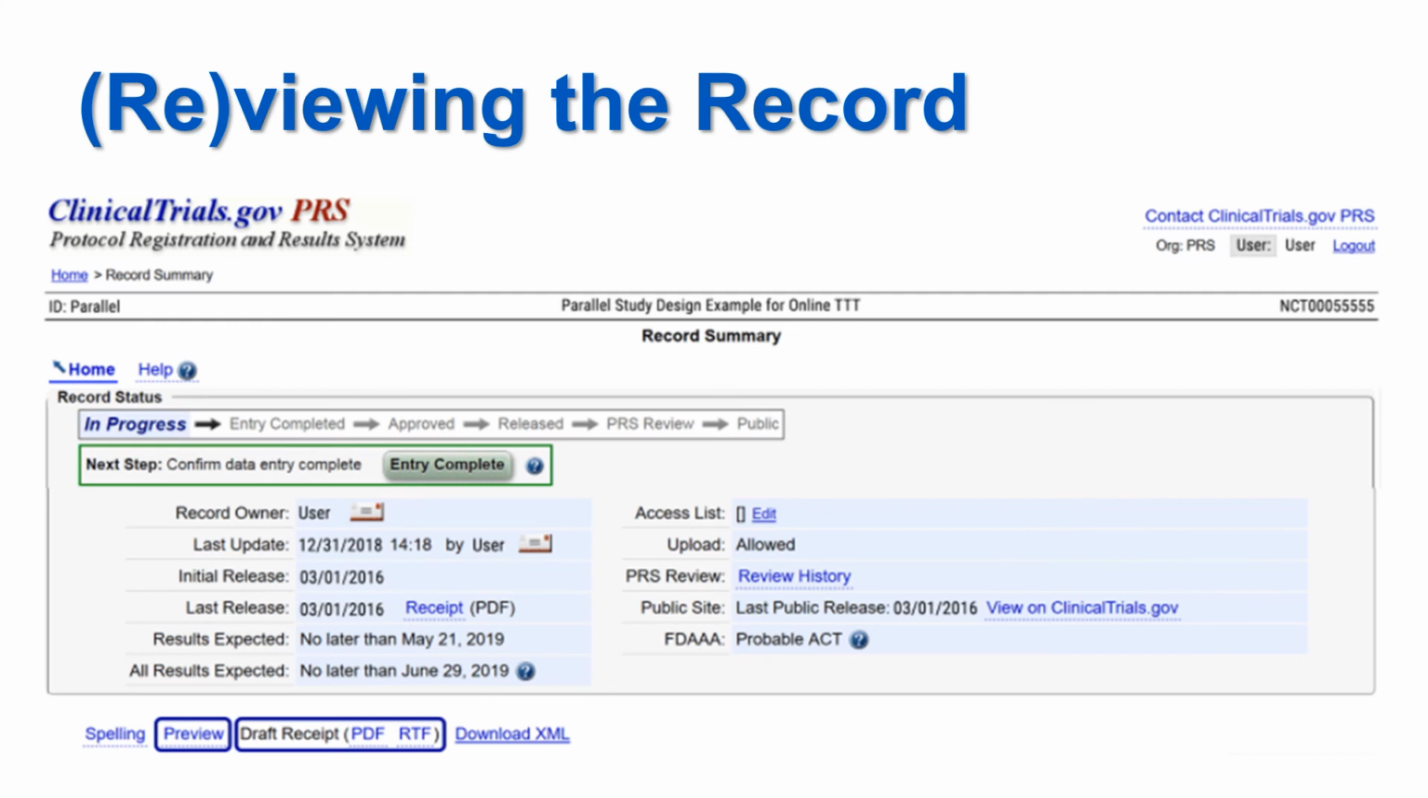In the PRS, there are multiple options for viewing the record that will allow you to review the results section and check for consistency with the protocol section. If you need to share the record with staff who don't have access to the PRS, or if you would like to store a copy of the current version for your records, you can download a draft receipt by clicking on the PDF or RTF, rich text format, for your preferred version of the record.